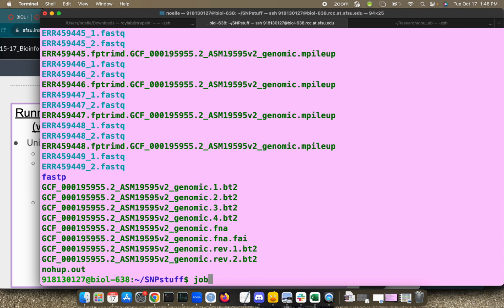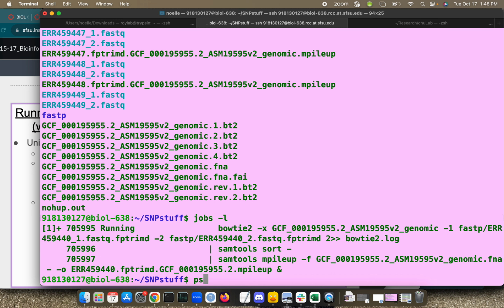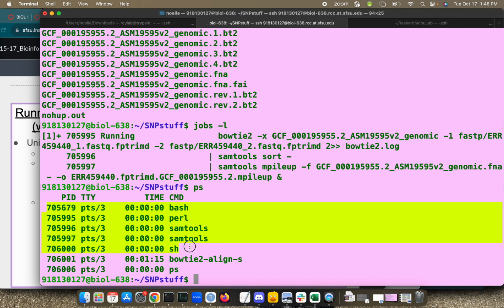So you can do a command jobs -l, or ps is another way to do it that gives you a little bit of different information. So I would use jobs -l. And it tells you what processes are running. And so the first column here shows a job ID, a process ID. And this is a unique number for each of these jobs. And you'll see actually that it splits this command across 3 different jobs because it's piped for 3 different commands, right? Bowtie2 is our first step, samtools sort is our second step, and samtools mpileup is our third step.